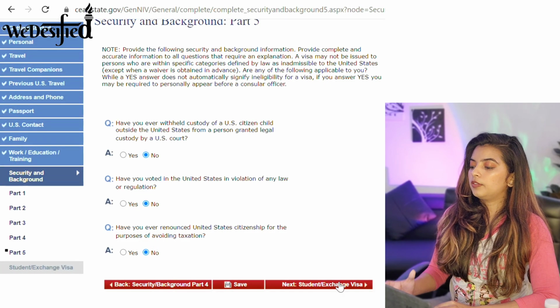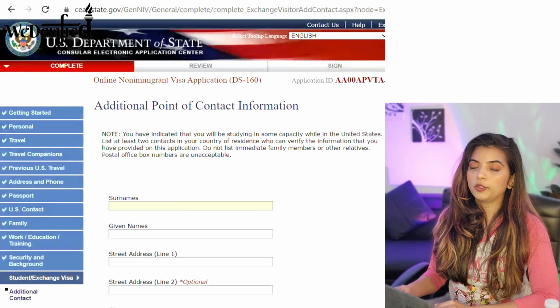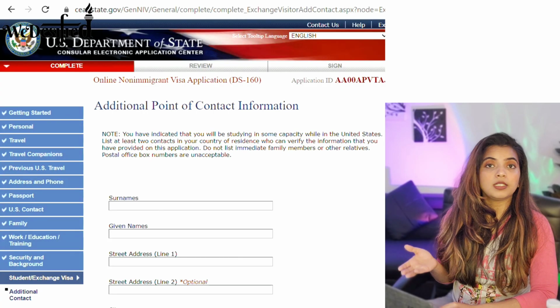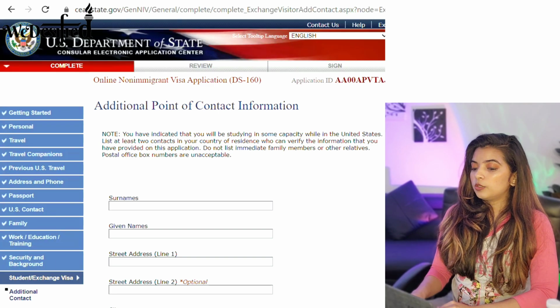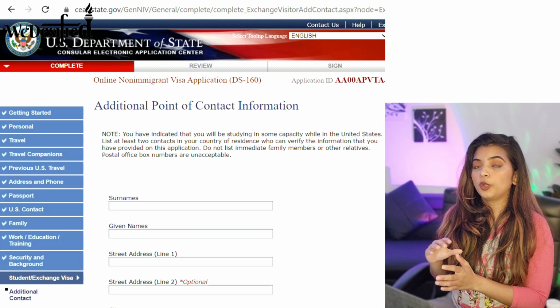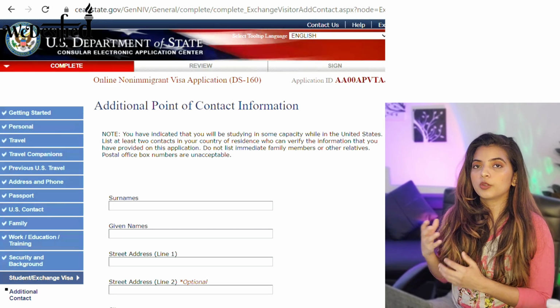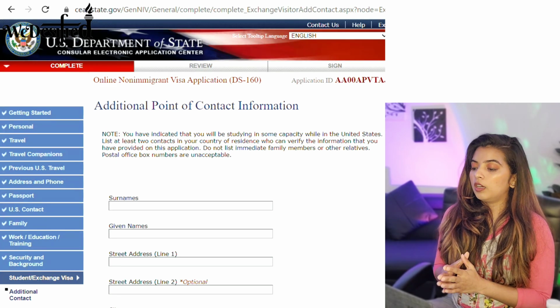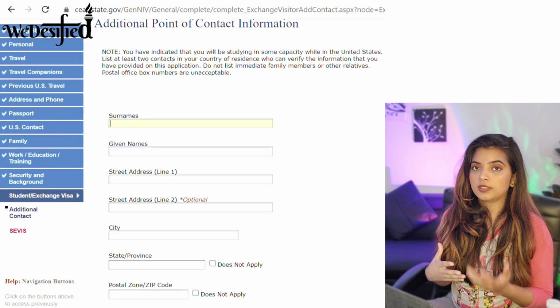And then we have a section about any additional point of contact information. In this section, they want you to provide information of 2 point of contacts from your home country. So that is in India for our case. So make sure that the point of contacts are not your immediate family members, like not your siblings as such. It can be any of your friends or a distant relative. So fill in these details.